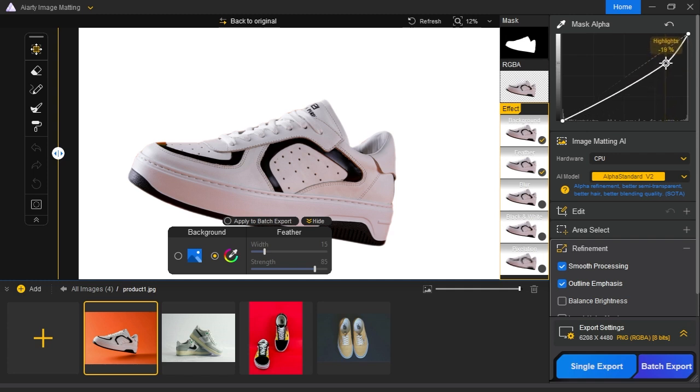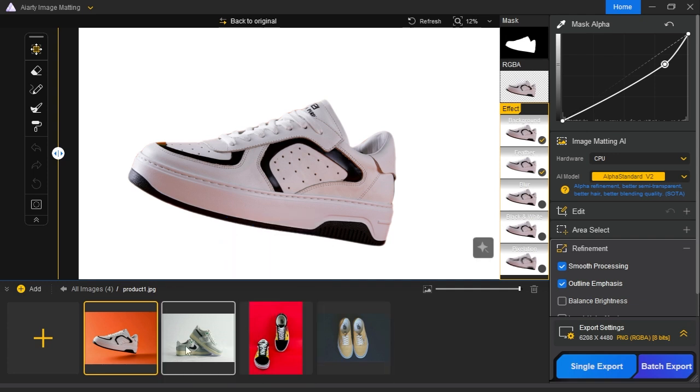Now to apply the same effects and settings to all the added images, all we have to do is activating the Apply Batch Export option, and then Aiarty Image Matting will apply your settings to all the other images during the export.